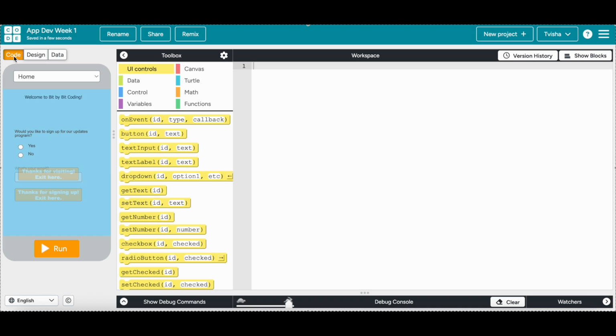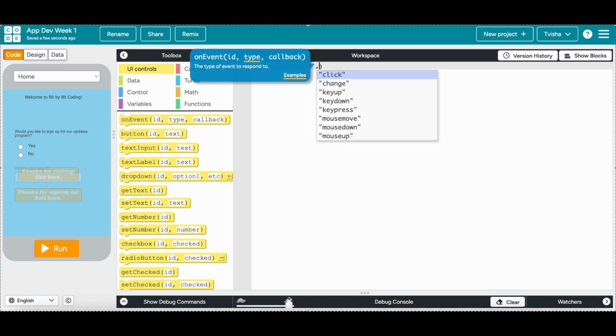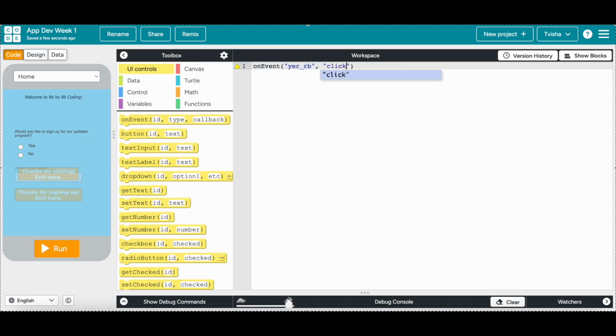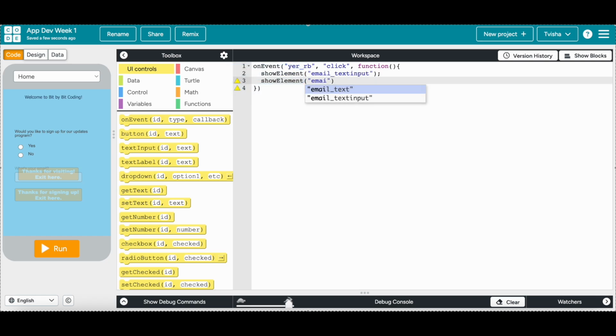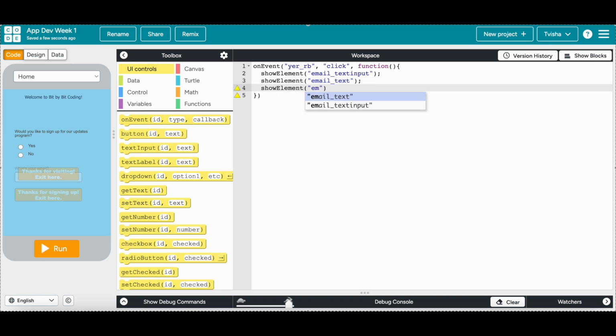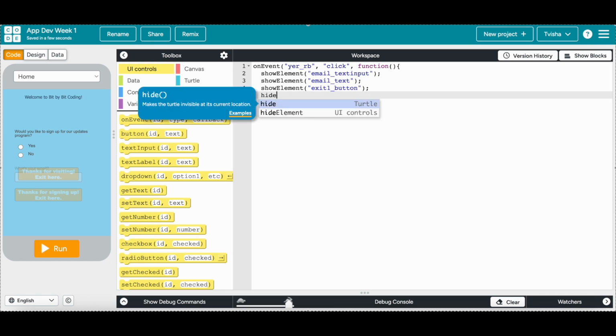Now, we need to write a little bit of code so that the hidden elements show up correctly. Click Show Text so that we're able to code instead of using blocks. The code is simple. On the event, the yes button, and make sure to match the ID of all the elements, is clicked. The function should be show the email input box, semicolon, the email question text, and the exit1 button. We also need to make sure to hide the exit2 button.